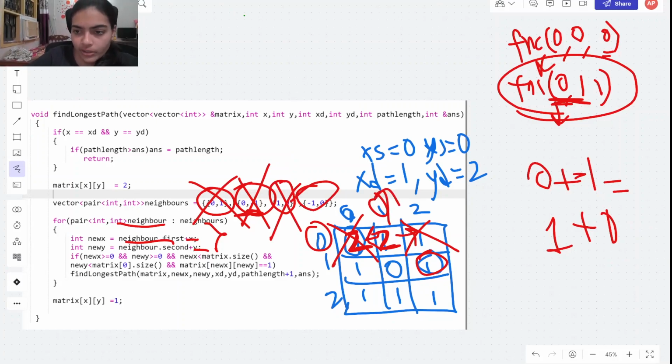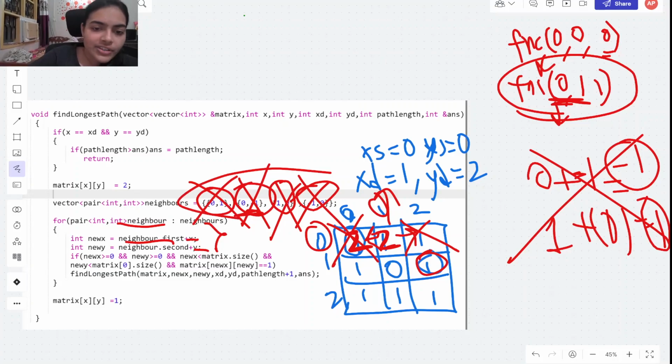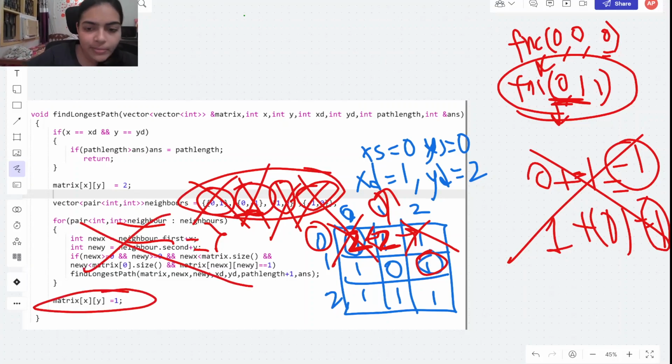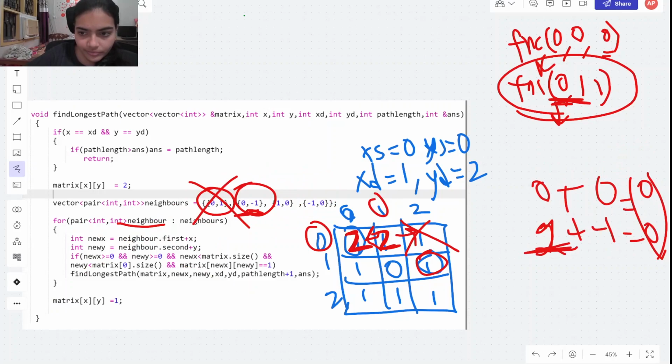It will go out of bounds, right? If you add this, it will become minus 1, 1. Now this cell does not exist. So all the 4 neighbors are done. This for loop is done. So you will again make this value as 1 and you will return, right? So let me quickly make that value as 1 and let's just return.